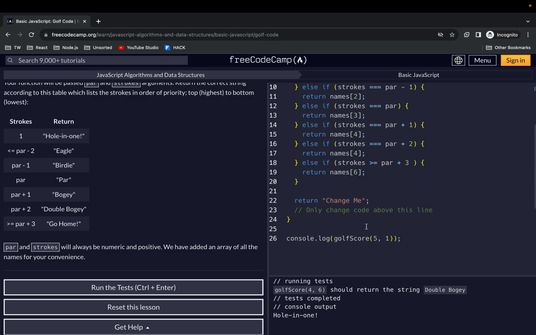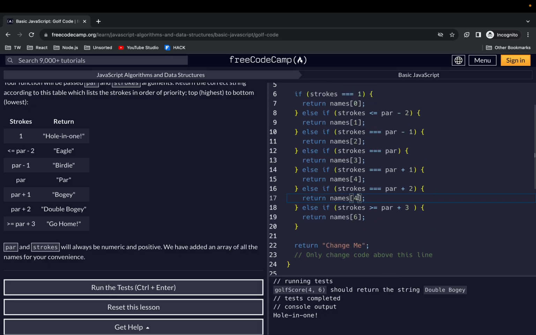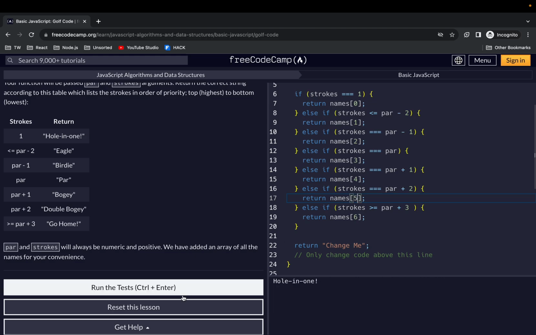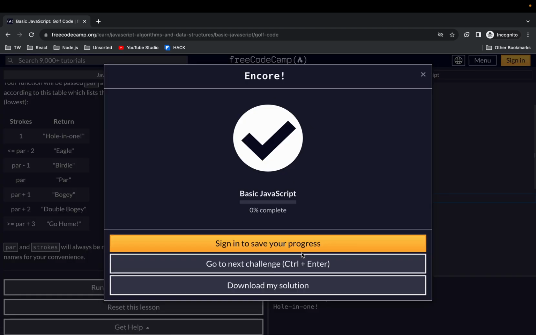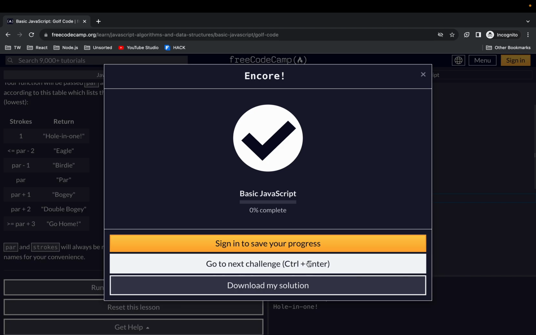Okay. Yeah, this should change to 5. And hopefully this should work now. Yeah, that works. Whew, that was a tough one.